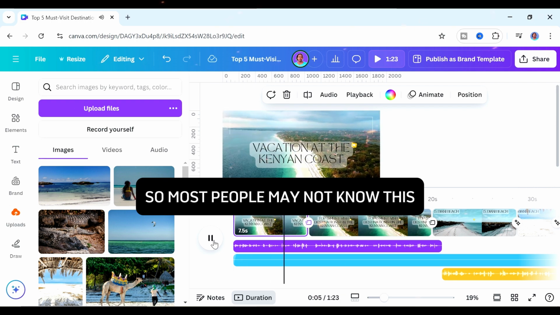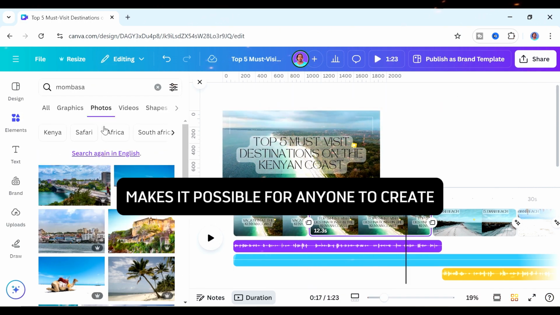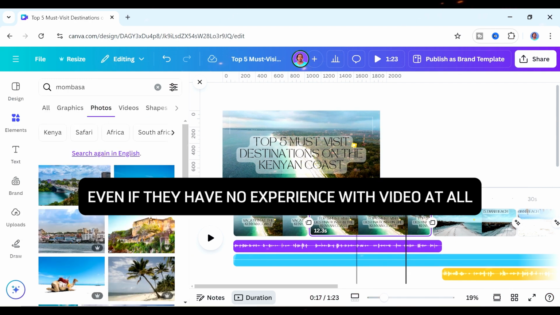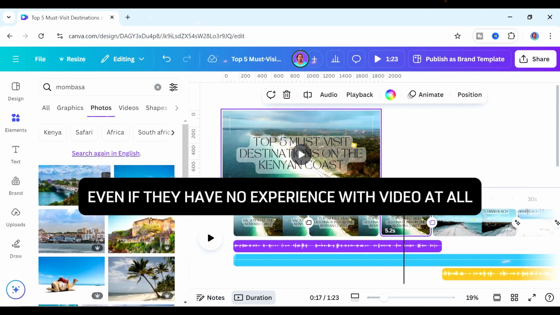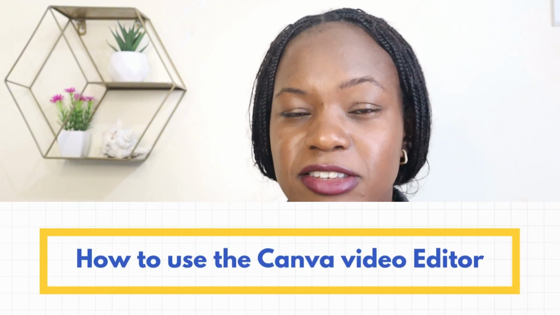So most people may not know this, but the Canva Video Editor makes it possible for anyone to create great looking videos, even if they have no experience with video at all. So in this video, I'm going to show you step by step how to use the Canva Video Editor, and I'm going to make it really simple for you to follow along so that you can begin creating your own videos today. Let's get started.